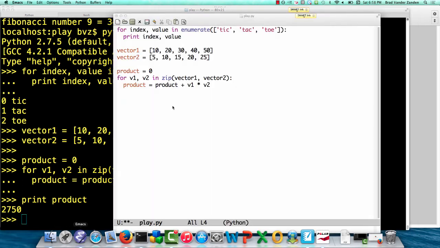So using zip allows us to do a pairwise operation on two or more sequences. You could have a third or fourth or fifth sequence in there as well. The one requirement is that the sequences all have the same length.